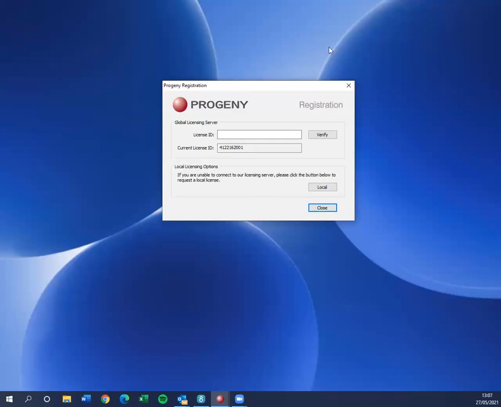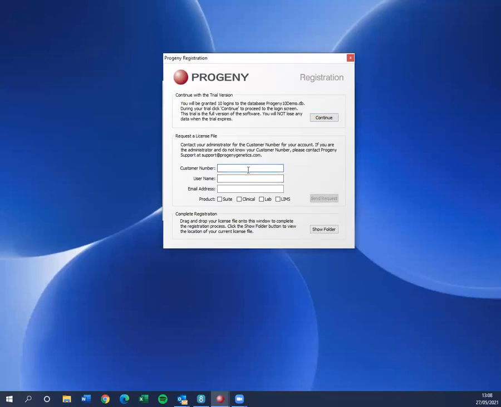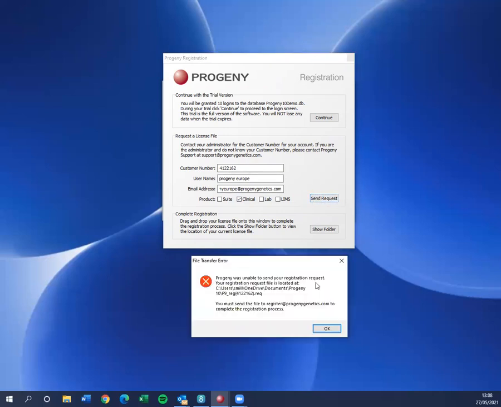And then the next screen you'll get will be this one. If you're using the local registration, click local, then type in your customer number, which will have been provided to you. Then type in your username, and then type in the product that you want to license. Typically, it's going to be Progeny Clinical. Then click Send Request, and you should get an error message that looks something like this. But it does tell you where to go to look for that file.